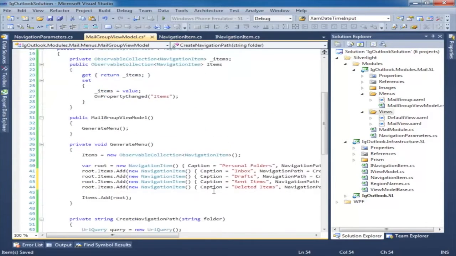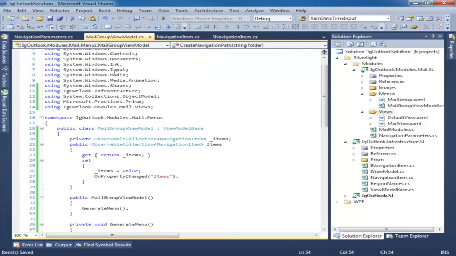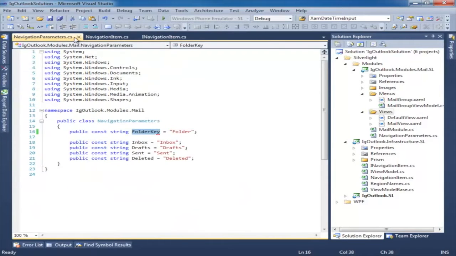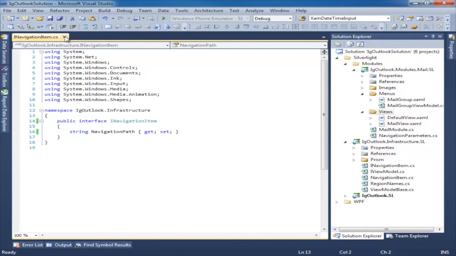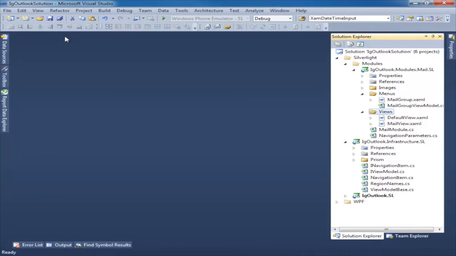Okay, so this view model is done. Awesome. So let's close this. We're done here. We're done with our navigation item, and we're done with our I navigation item.